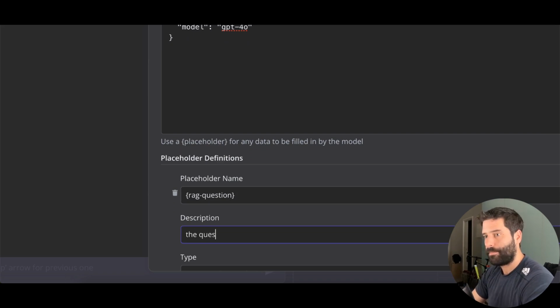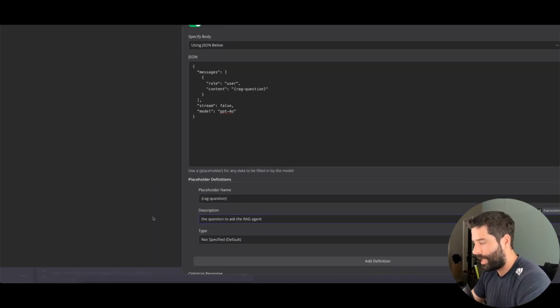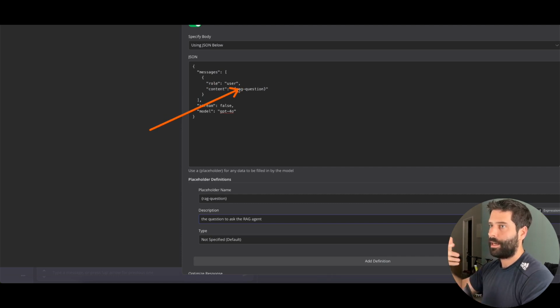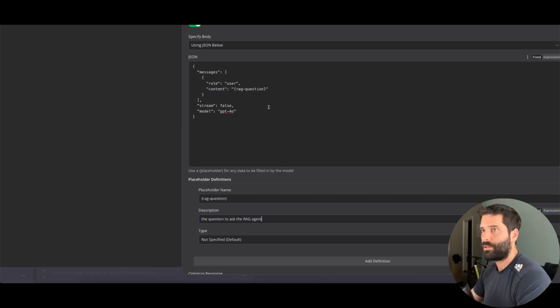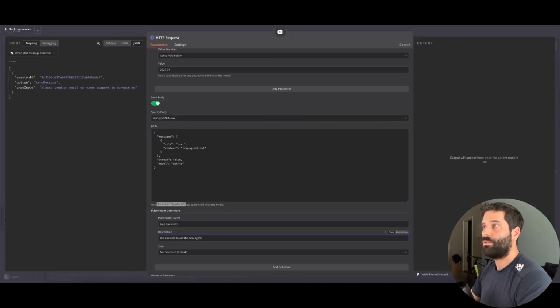So the question to ask the rag agent. The description is just enough for the AI to understand, okay, well, this is just the question we're going to be asking. We have to dynamically enter it into this space here. And that's how we customize this API call to actually just send a request, but actually have a specific question in that request as well. So that's everything we need to do. We're just going to be going back up to here and changing this to rag question.